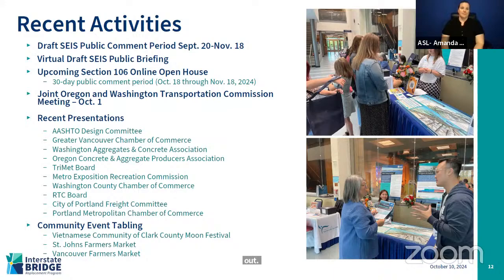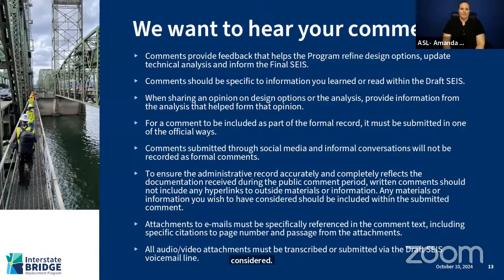We're doing a raft of presentations. Myself and a number of members of our team are talking to any and everybody. We want to get people oriented to the release of this document and how to interact with it. So we are out on the streets, out at fairs and festivals, and making sure that folks know that this document is out there, what it is, and so they can put their comments on the table to be considered. So next slide, please.